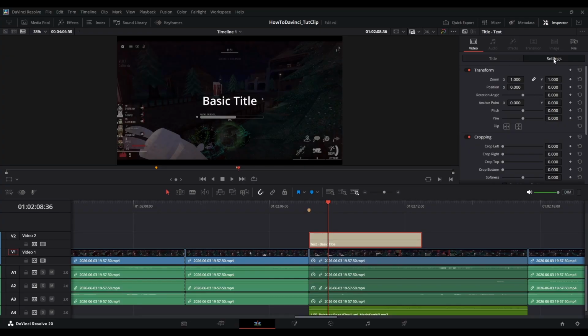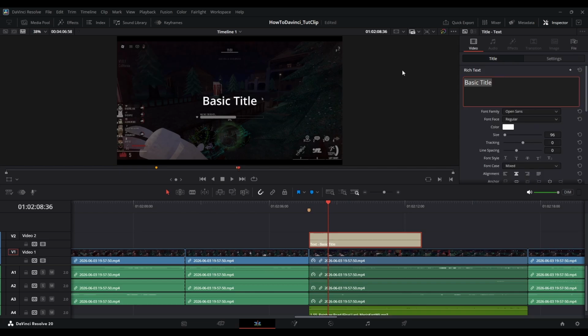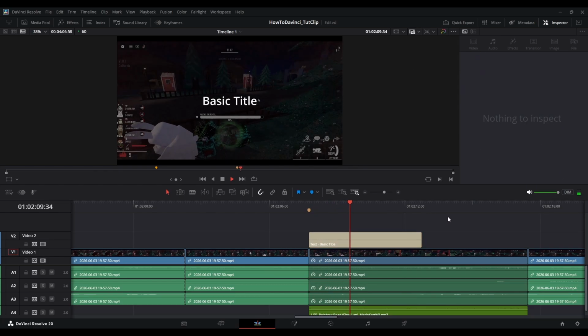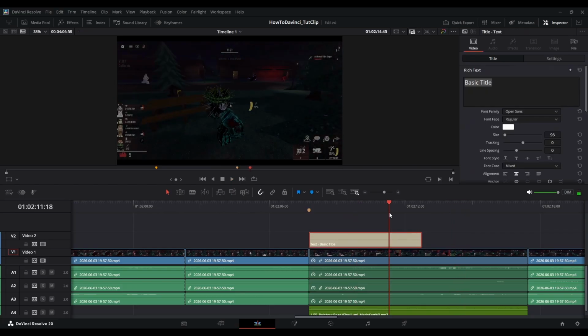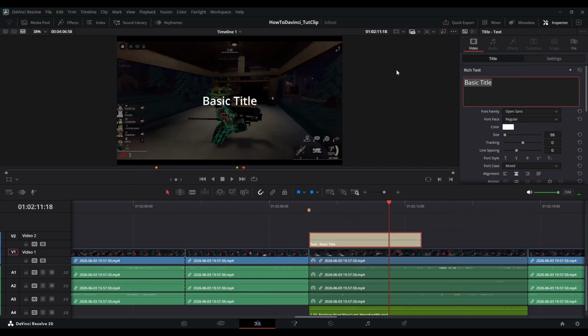But going back to inspection, we're on settings, go back to title. You can change this to however you want. So let me look at what this was again. I'm just gonna put messing around. Now, like I said, I have the Adult Swim font.